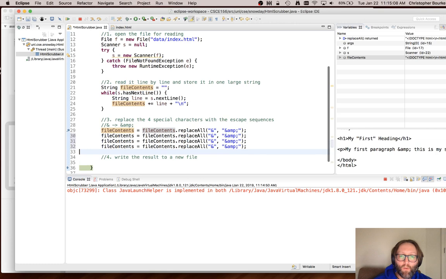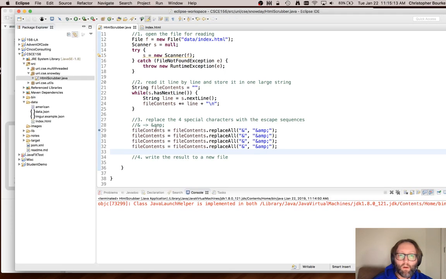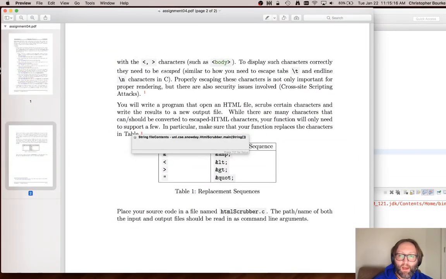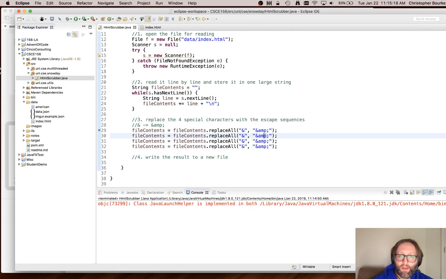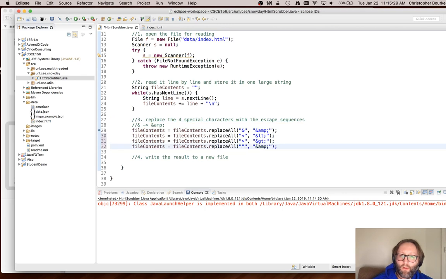You can do this over and over again for the four escape sequences that you need. So less than is going to be ampersand lt. Less than, greater than, and then the last one was a double quote. And that'll be replaced with quot. Right? Good. But you'll see immediately there's a problem here, because I can't use naked double quotes inside of my string. So to take care of that, I simply need to escape it.